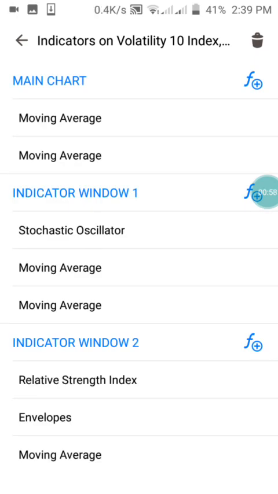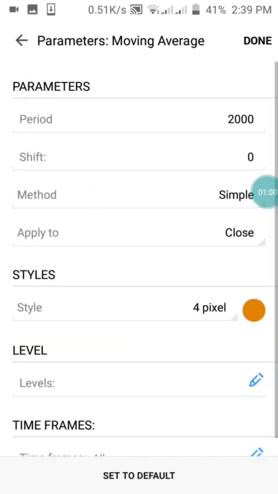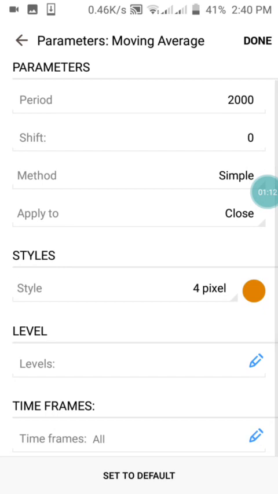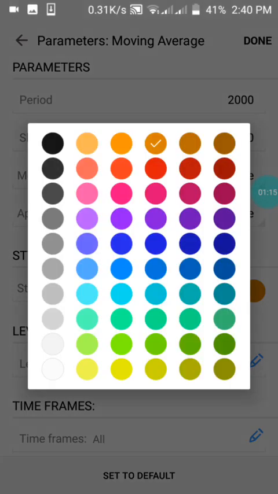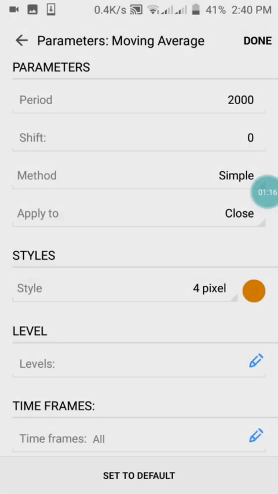In the main chart, we have the moving average with a period of 2000, and we have our shift to be 0. We have our method to be simple, apply to close, and we have our style in yellow color here. You can choose any color of your choice. Then you press on done.